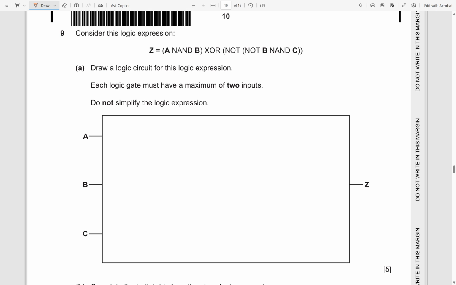then we're going to, well, NOT. Inside that we have another NOT, that's going to be NOT B, then NAND C. If we think about precedence, NOT has higher precedence than NAND, therefore we can think of it like this: it's going to be NOT B, and then NAND C. Don't make the mistake of, for example, doing B NAND C and then NOTting that whole thing.